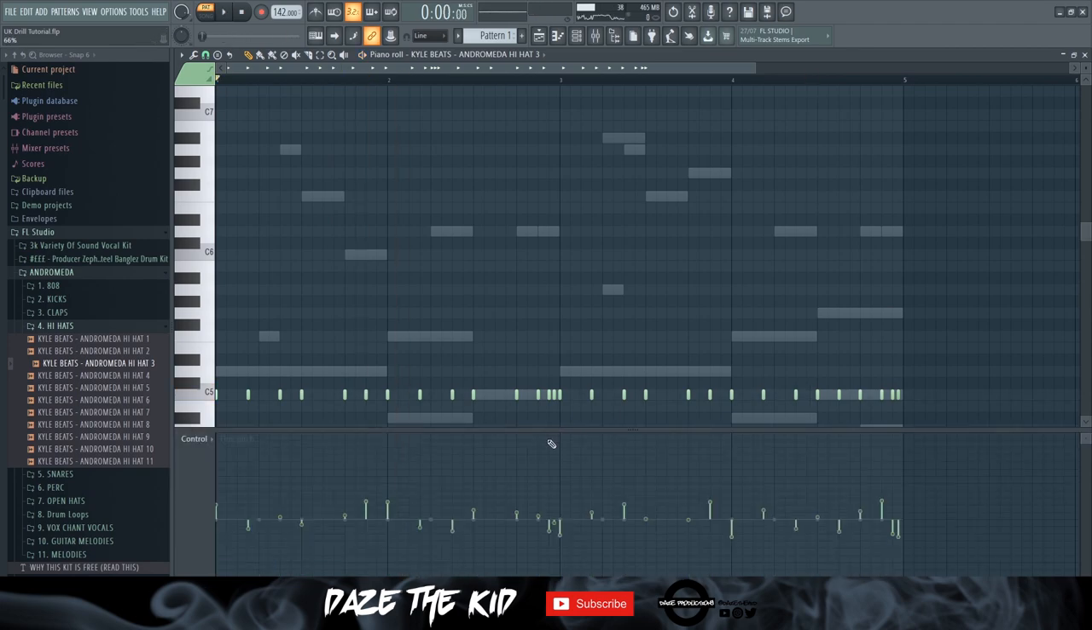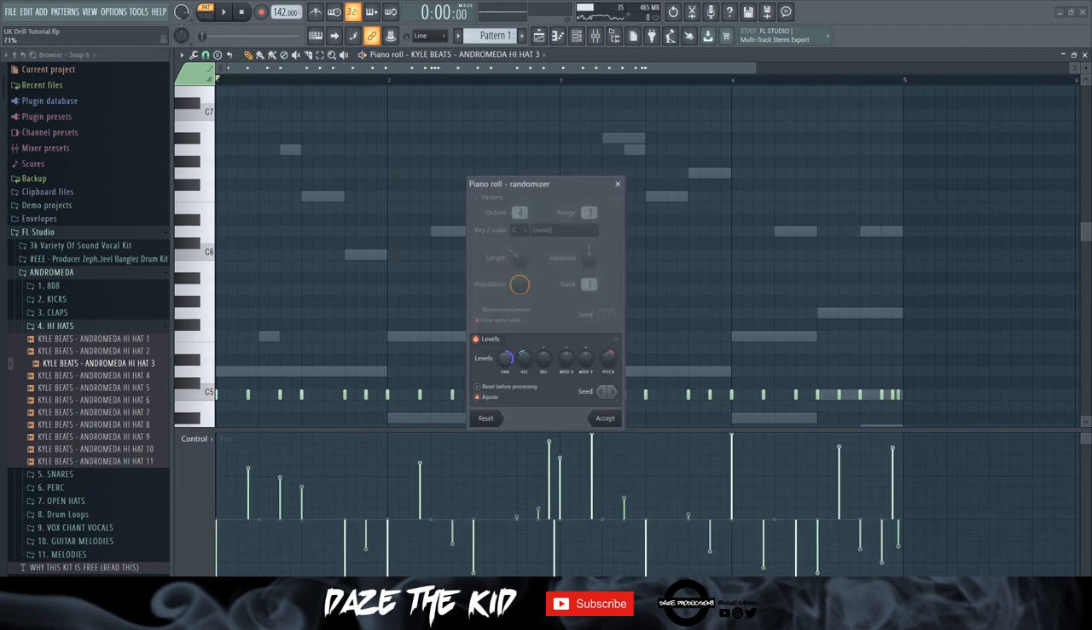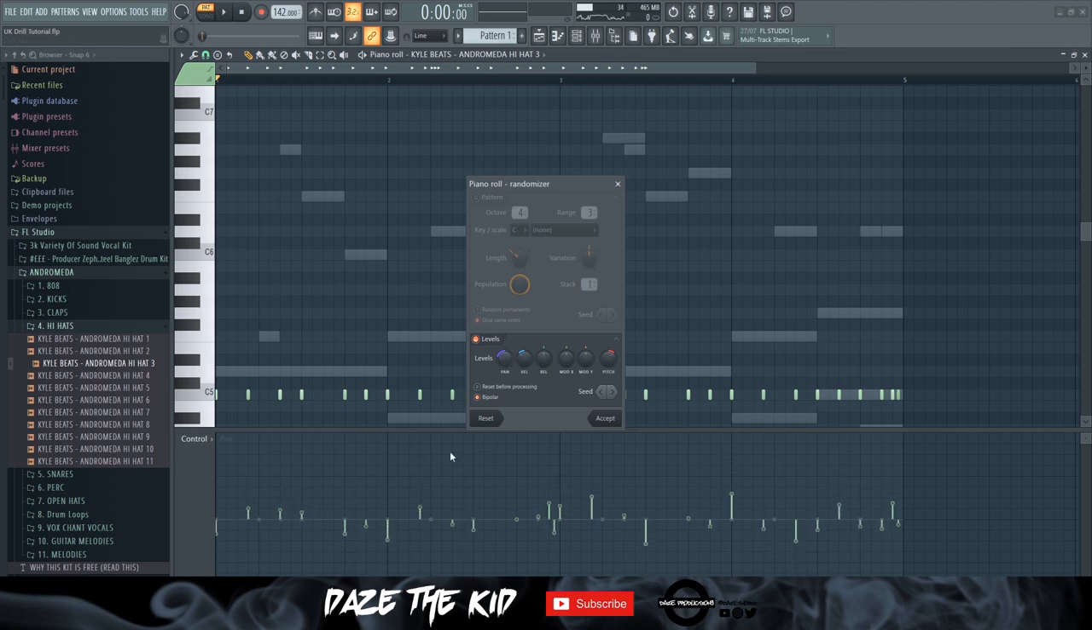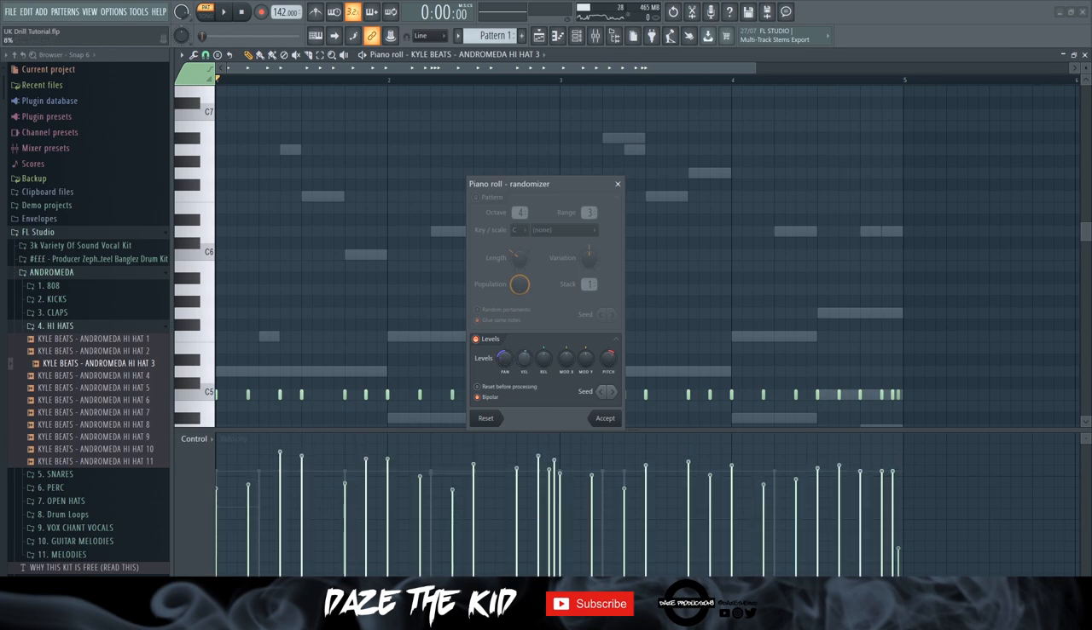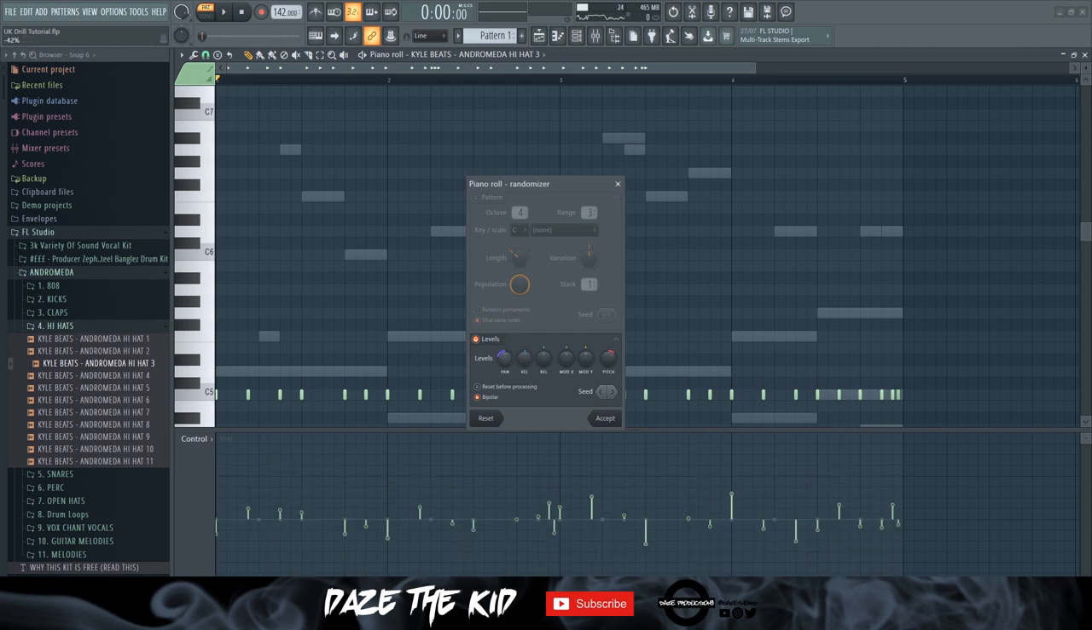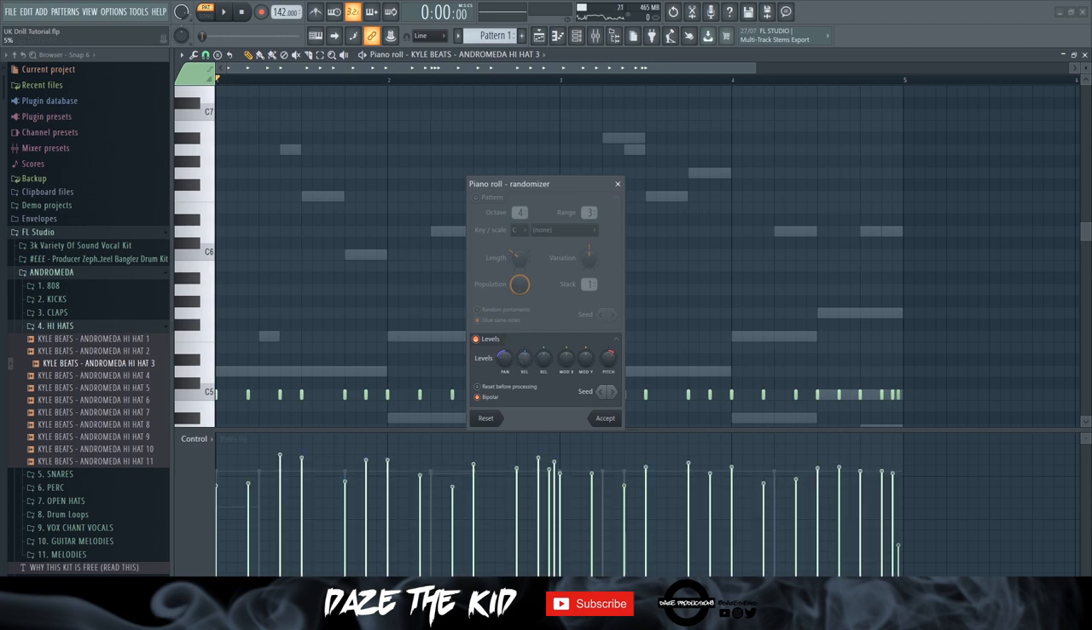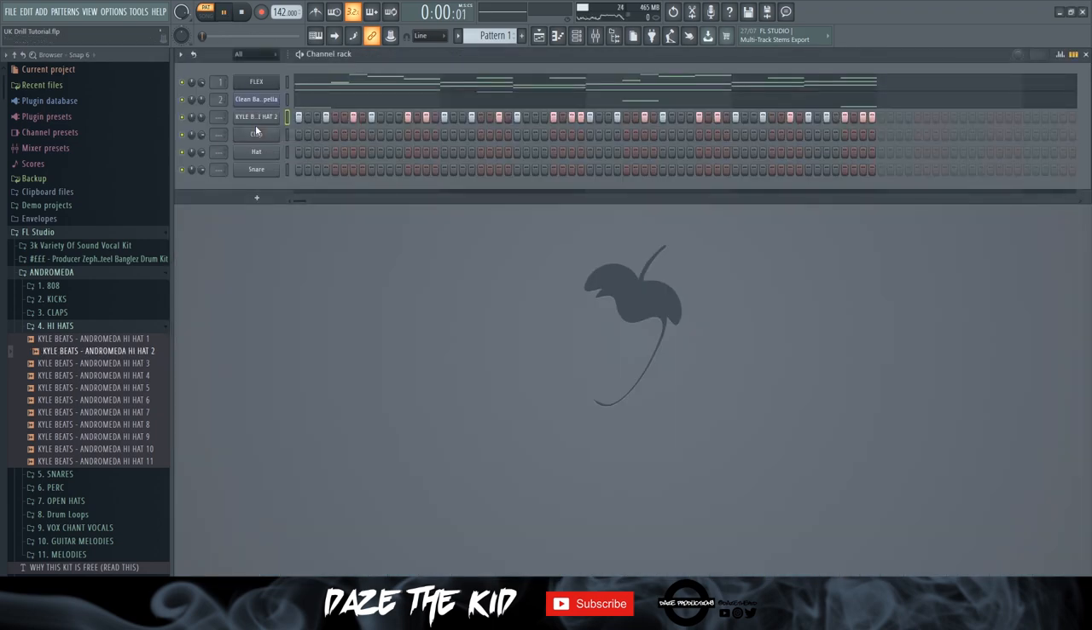Just so that you guys can see that again, Alt R, and you can see that you get this really interesting thing where you can start to see, okay, do I want to change the pan, so that my hi-hats kind of go left, right, left, left, right? Or do I want to change the velocity a bit? Back to the old one.